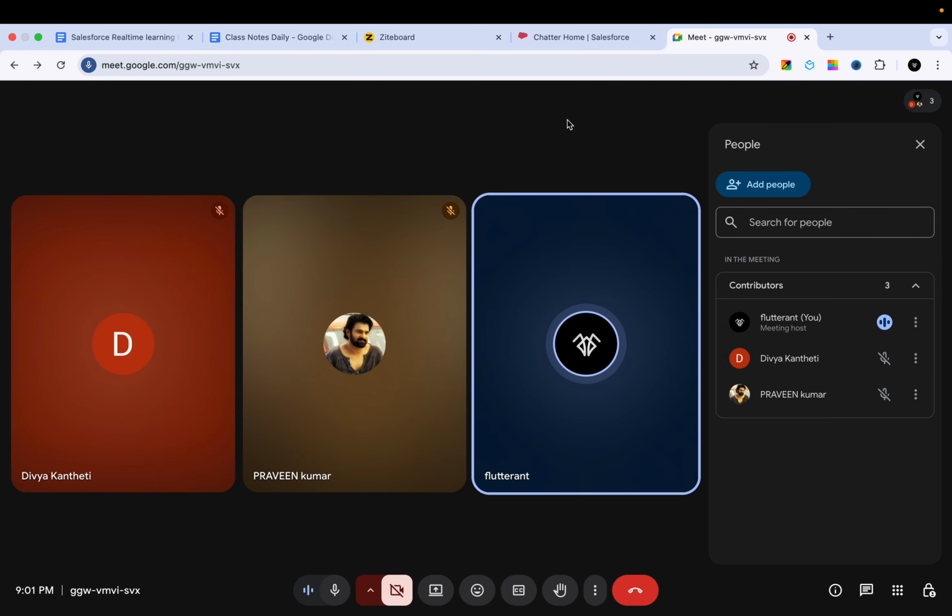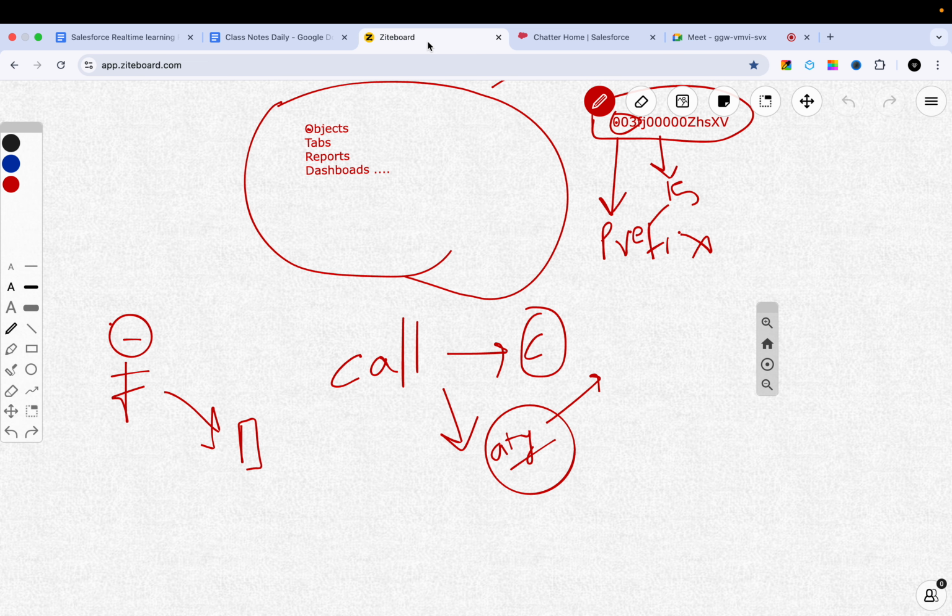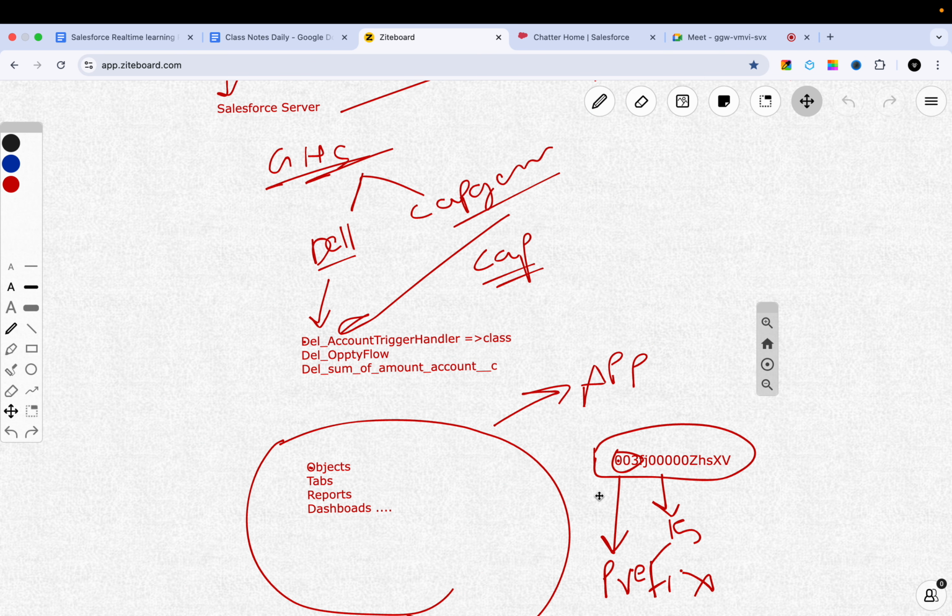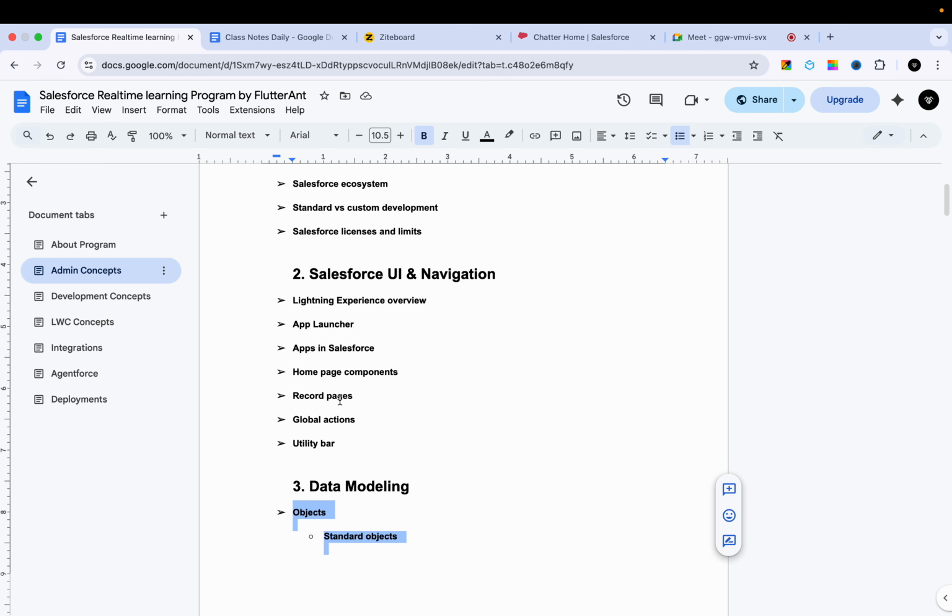Yesterday we saw multi-tenant architecture, what the Lightning experience and Classic experience are, and what the app launcher is. Some basic things we discussed yesterday. I think we covered these parts already.